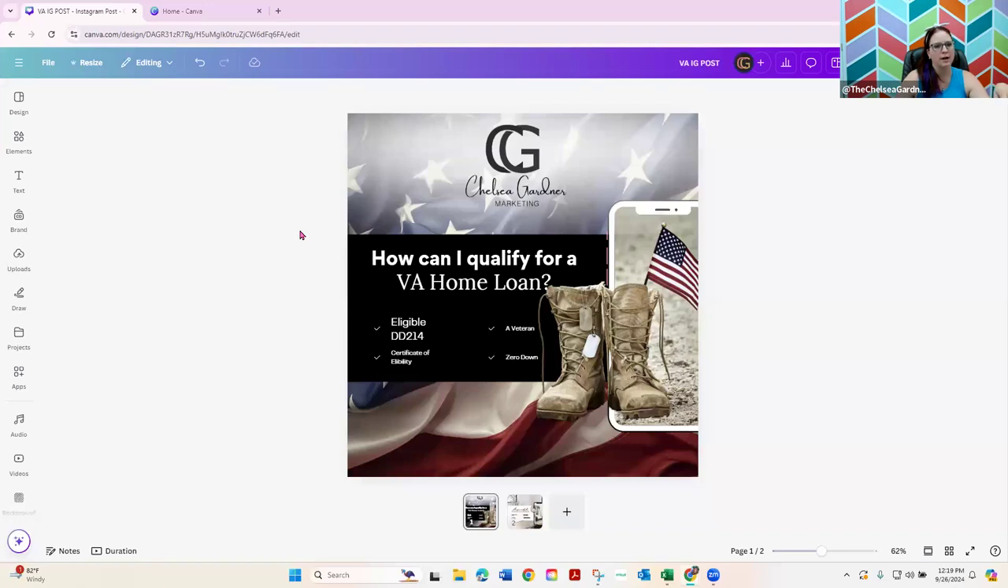So the one thing that a lot of people try to do inside of Canva is create logos and stuff. And those images and things a lot of times aren't copyrightable. But you can use these graphics inside of here.